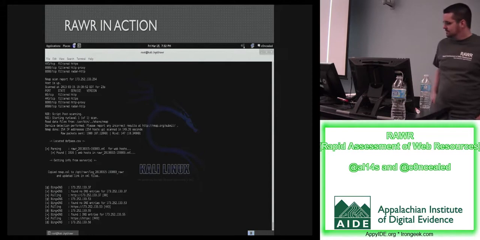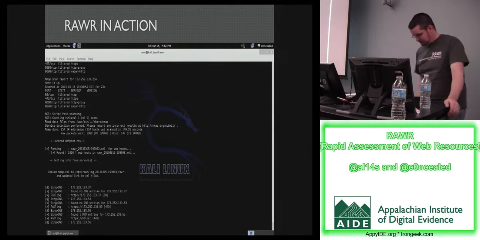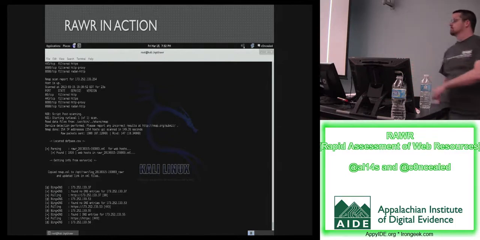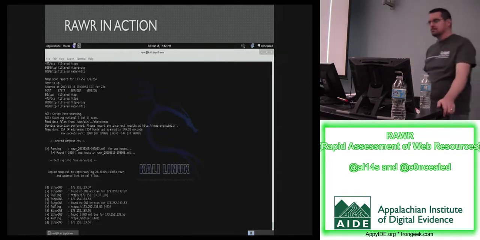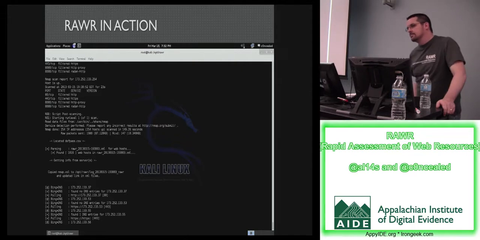So the piece that was up here, the Nmap scan that's running in the background, that is visible on IDS. If you're doing this on an internal network, that is going to be seen by your IDS, if you're not, or whoever's monitoring that is in good standing. You have the option to pass it the stealth scan switch for Nmap so it slows down.